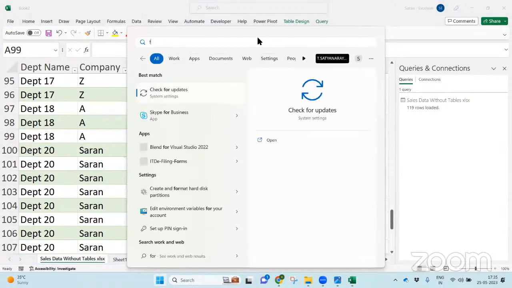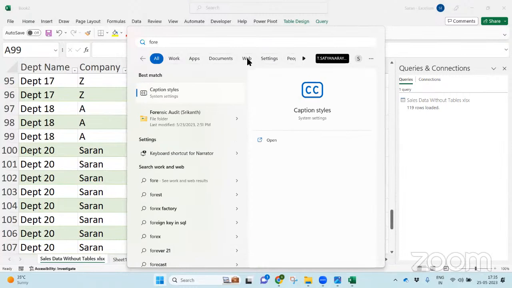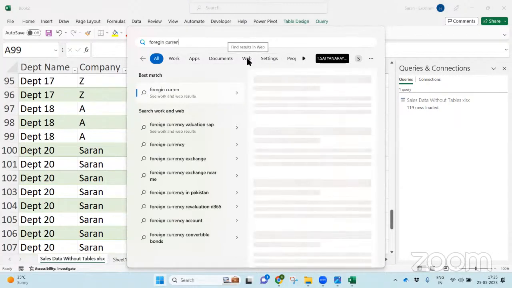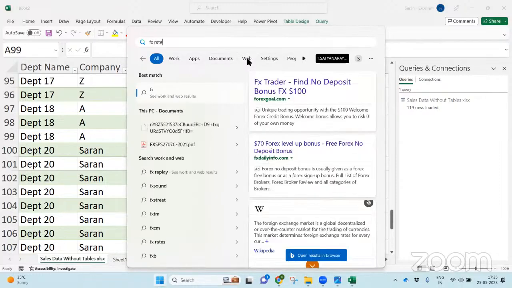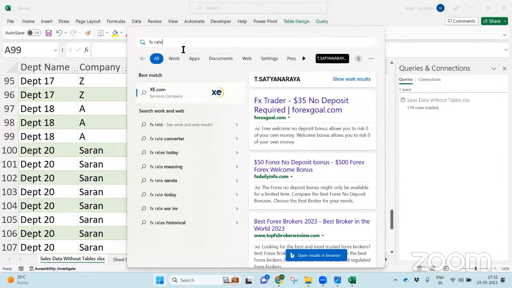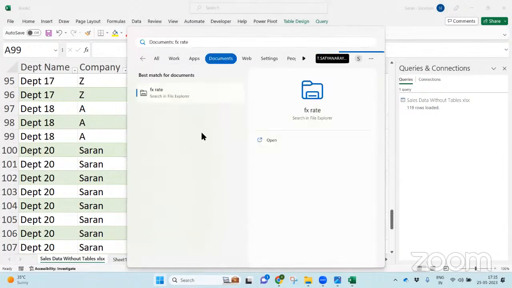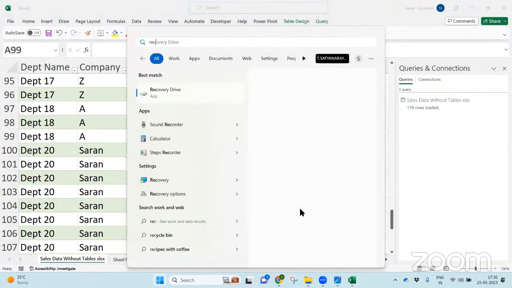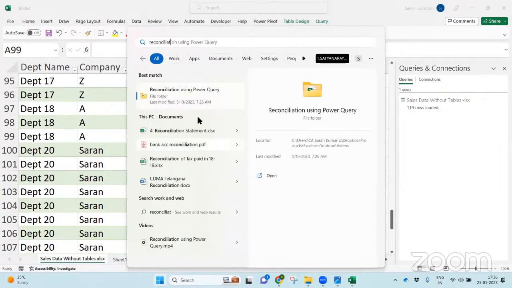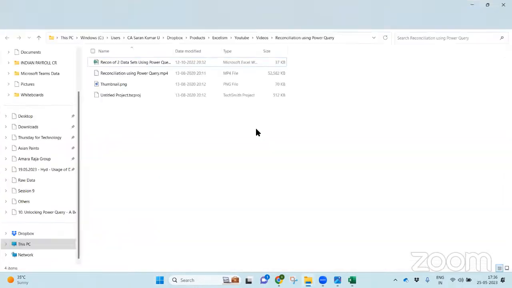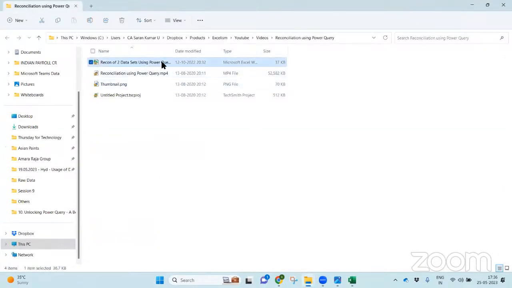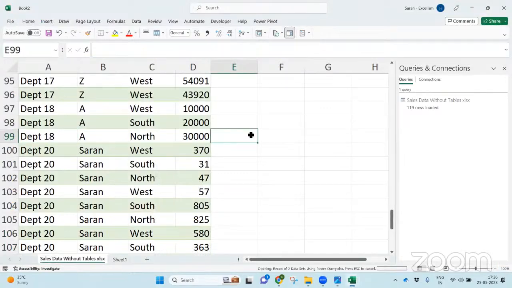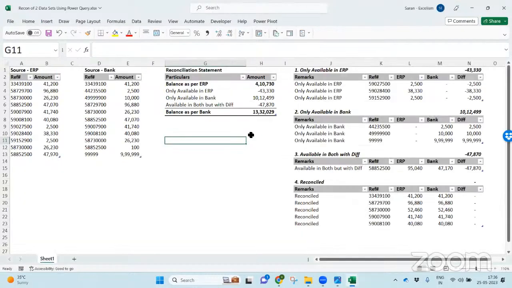For example, Forex. One second. I'm just trying to search for the FX rate transformation. If at all we can find anything, one second. Otherwise, yeah, you check it out. This is a small Power Query I have done just for your information. Have a look. Now your mind is unlimited. You can do n number of things using the Power Query.